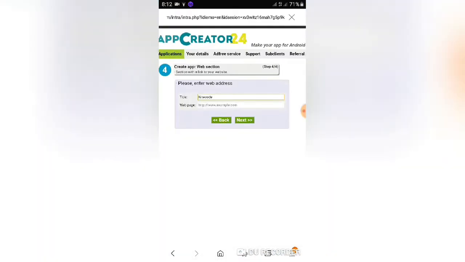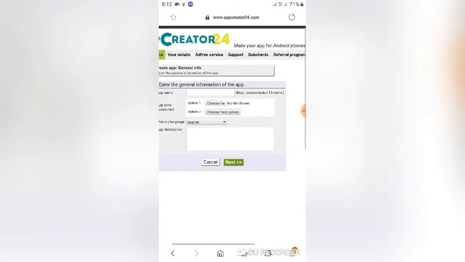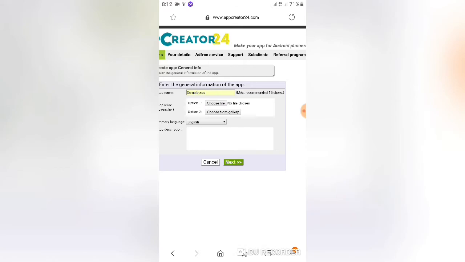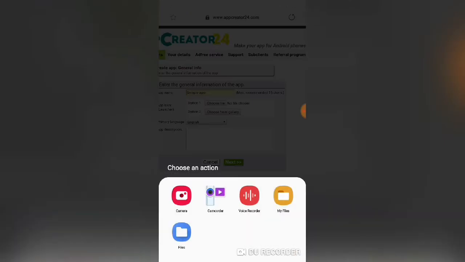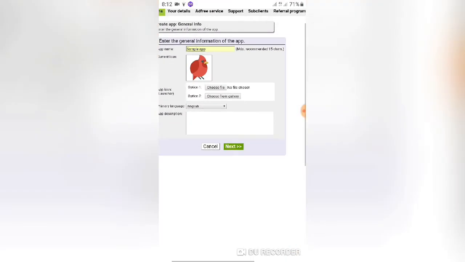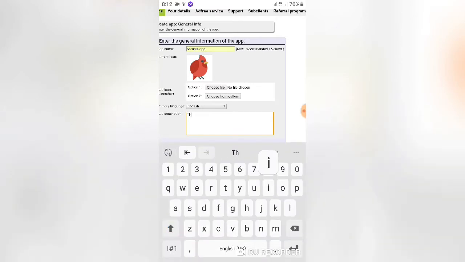Then we go to the app creator 24. Sorry, I have to type this again. Sample app we used. No, choose file. That was choose gallery, but I told you I'm using choose gallery here. Then you can just write: this is a sample app by Nightcode.